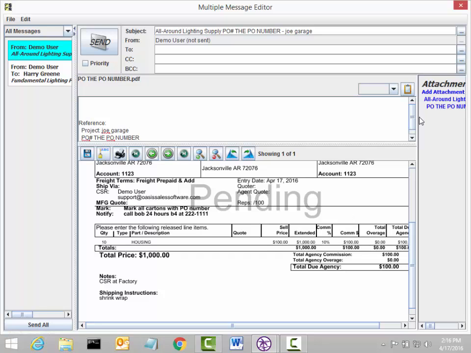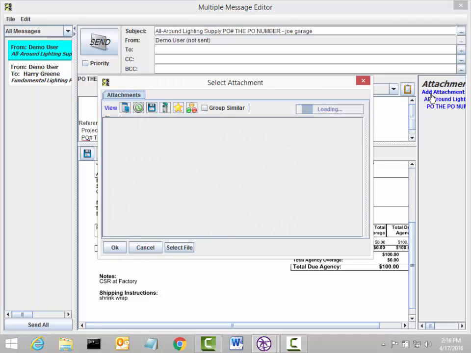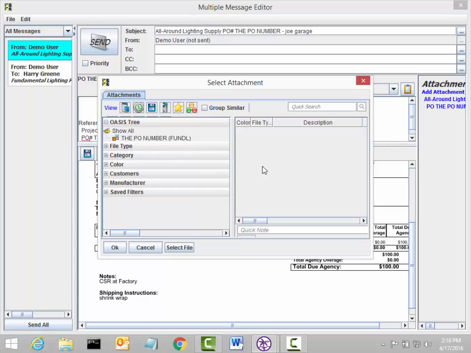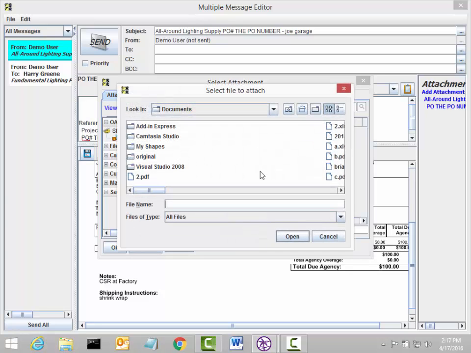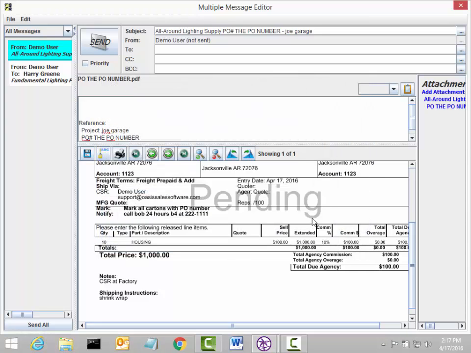Now the next thing I could do if I need to is I can add an attachment. So as soon as I click attachments, this allows me to go and if I'd pulled in the customer copy of the PO into my attachments, I could click on it. Otherwise I can go select file, go to my desktop and pull it in there and just add it to my email that I'm about to send out. I do not have to do that with this factory, so I'll leave that as is.